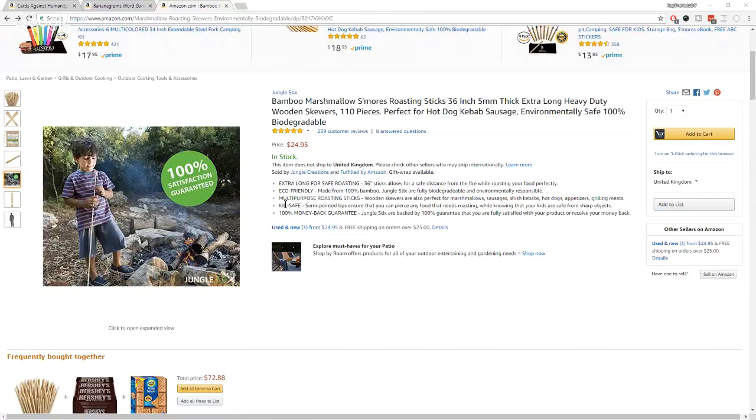Yeah, absolutely. I'm just going to read this bottom one here, being a parent. Kids safe. Semi-pointed tips ensure that you can pierce any food that needs roasting while knowing that your kids are safe from sharp objects.